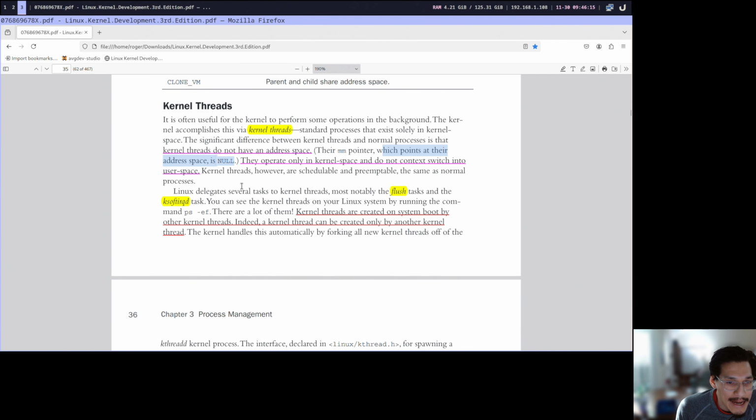So they will have a pointer that will point to null for kernel threads. So they operate only in kernel space and do not context switch into user space. Kernel threads, however, are schedulable and preemptible, the same as normal processes. So they are scheduled just like user space processes too, they being the kernel threads. Linux delegates several tasks to kernel threads, most notably the flush tasks and the ksoftirqd task.